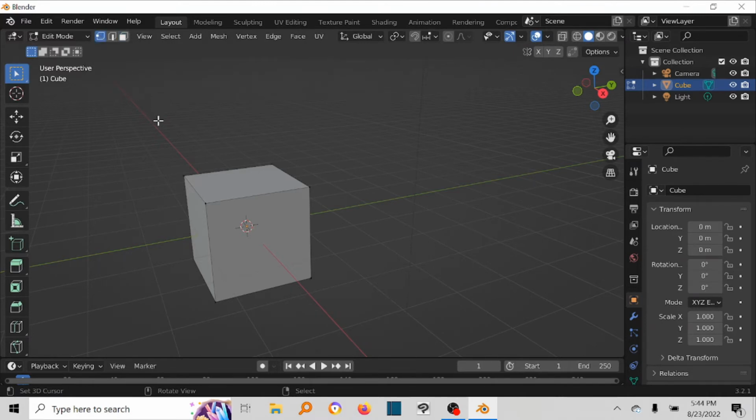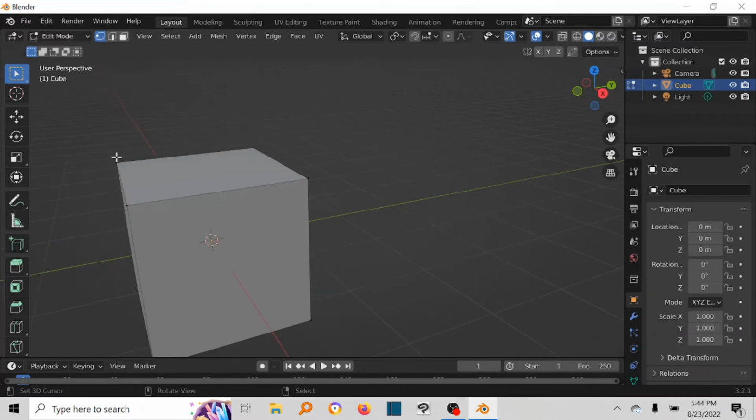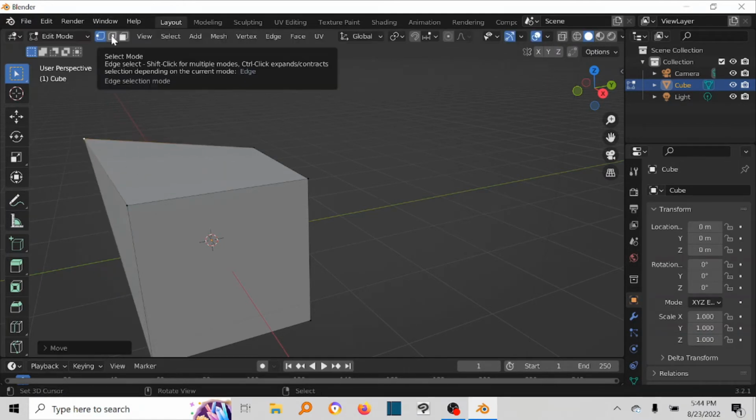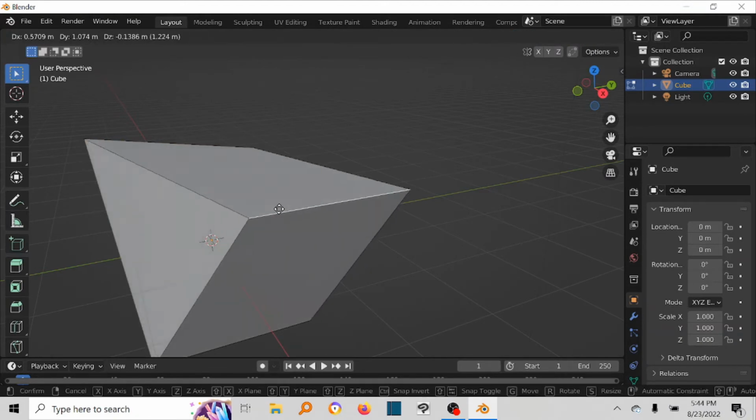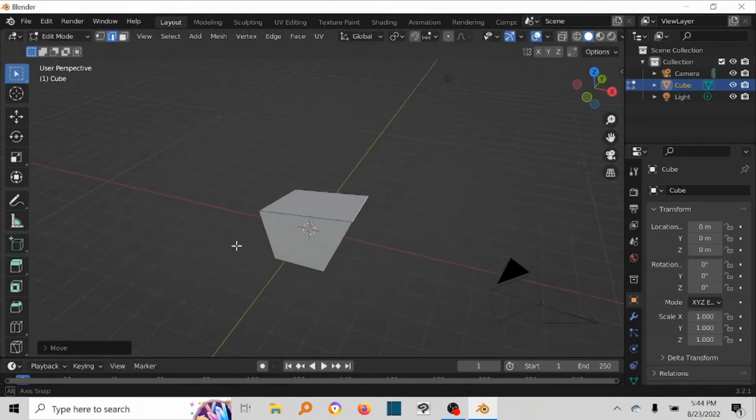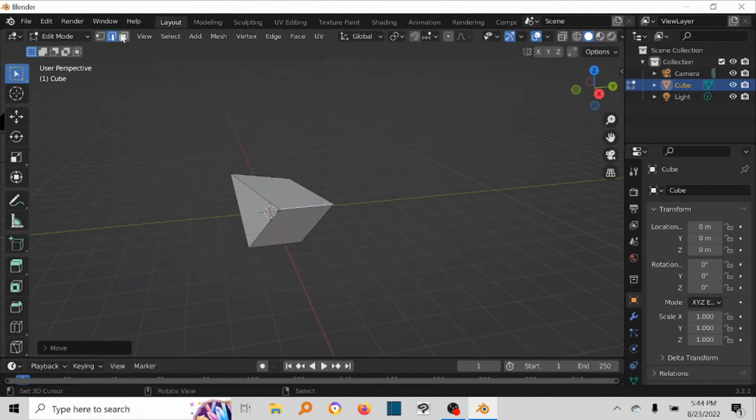So vertex select. If you come here, you see this dot over here. You use the right click to select it, and that is basically the vertex. Then if you want to select that edge, you come here. Then you can select the edge, right click, and I can move the edge around. If I want to edit the face, come here, select the face, and then you can move the face around. That is it.